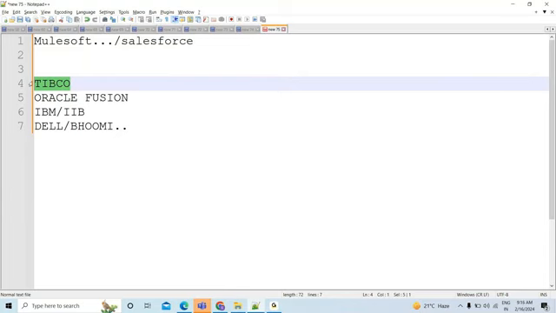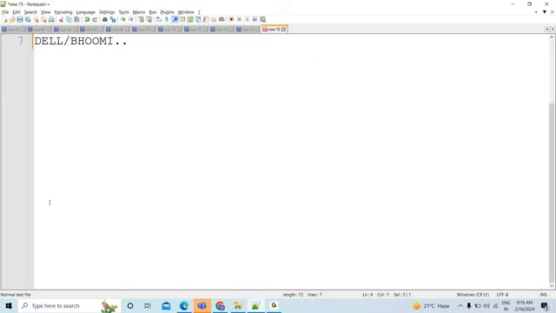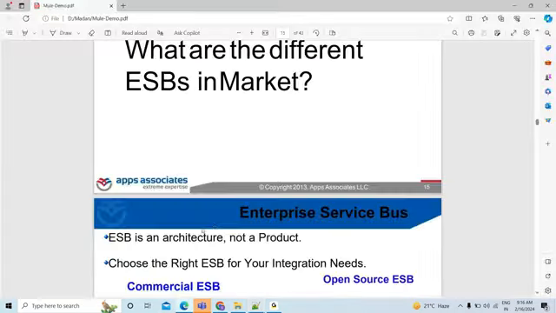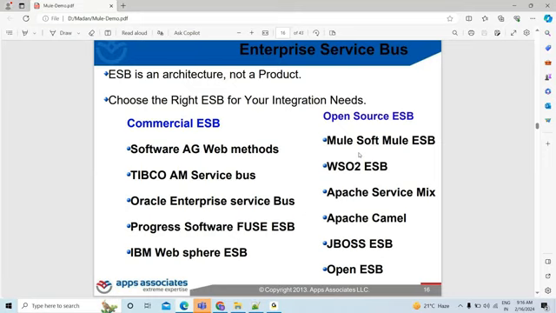Now most of the organizations are migrating to MuleSoft. That is what they mention here. So these are some commercial ones. This is open source also. But don't think MuleSoft is completely open source. They are giving an option.